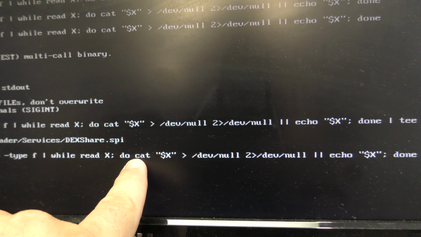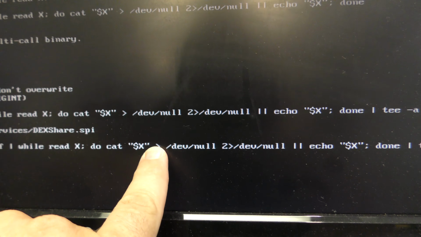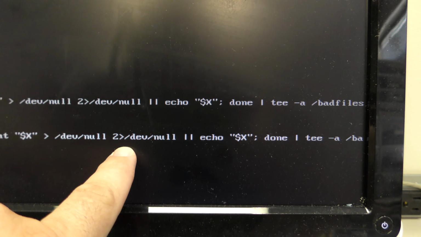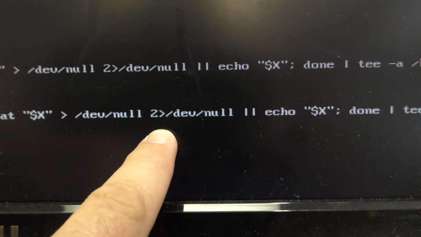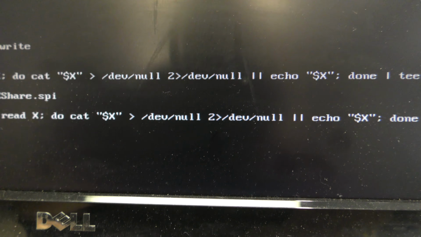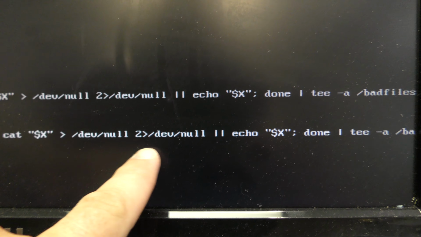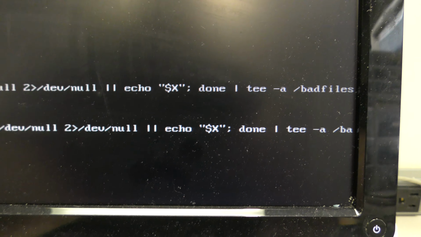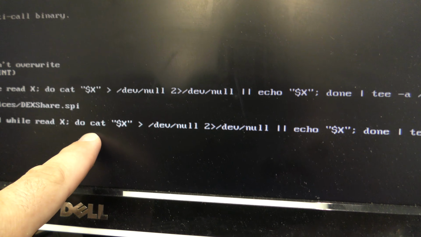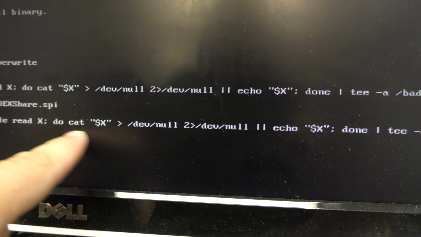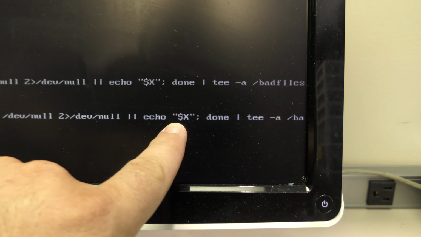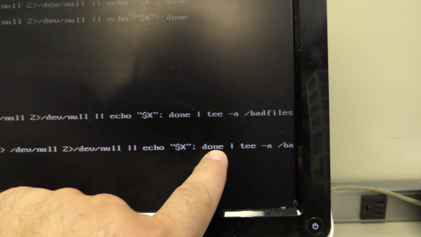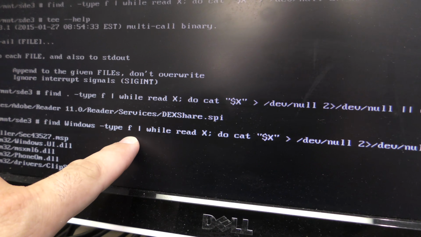Cat x, which reads x, and then outputs both the contents and the error messages to dev null, which means it doesn't actually output anything to the terminal. All I care about is whether it succeeds or fails. So the pipe is on failure. If that command returns failure, cat, which reads the file beginning to end, echo the file name. So it'll tell me the file name on the terminal, and then done closes up this while loop.